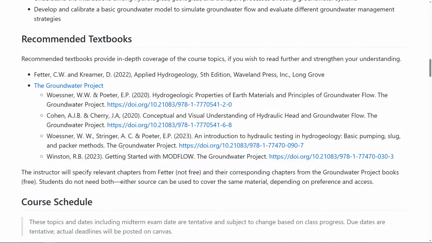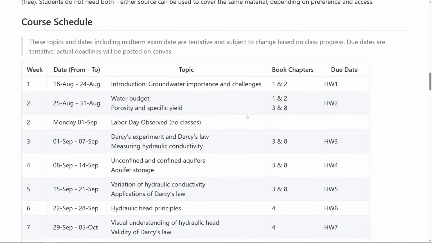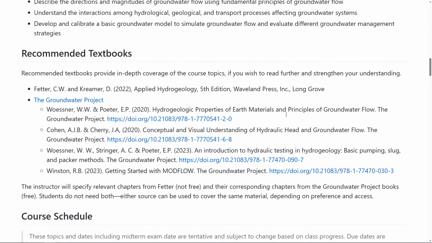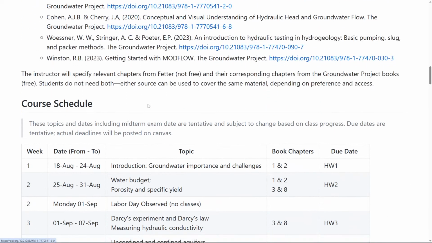For example, module 2 would be chapter 3 and chapter 8 in Fetter. And in this other book, I think chapters 3, 4, 5, and 6, something like this.